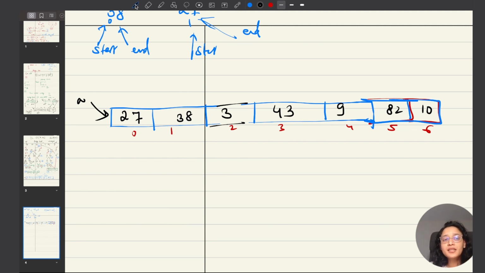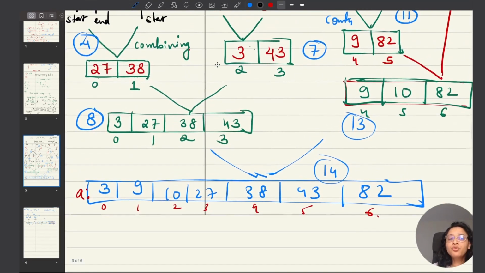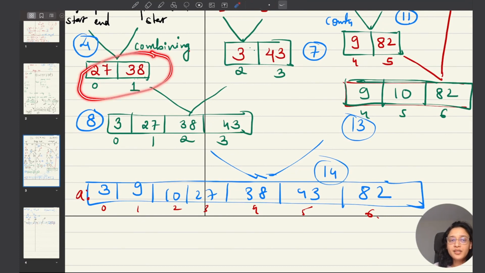Now we are basically having our start pointing to index 0, right? And our mid and our end. Where is your mid pointing to? Mid is pointing to this part, because from 0 to 3, you'll have 3 divided by 2, which is nothing but 1. So start to mid, 27 and 38, and 3 and 43. Right now this is sorted because we are at the step where we have to do combination. Here we have 0 to 1 already sorted, and this is already sorted. Now we have to combine them into one big sorted array.